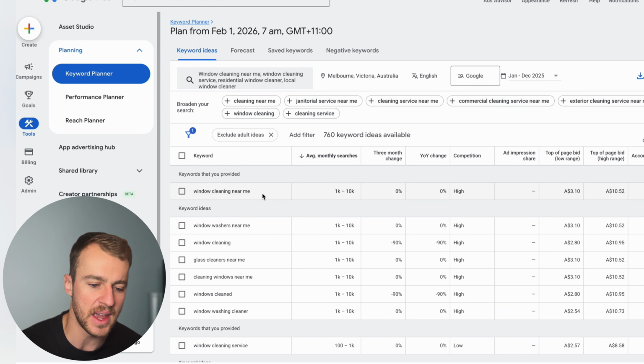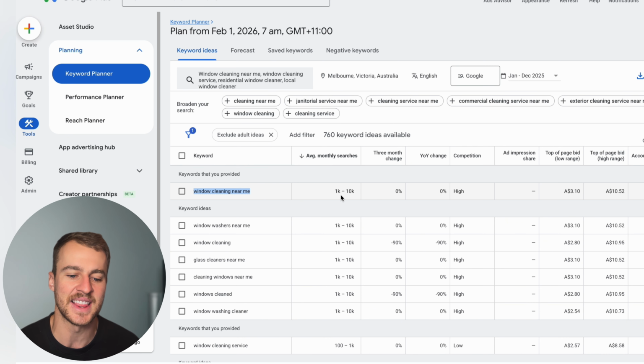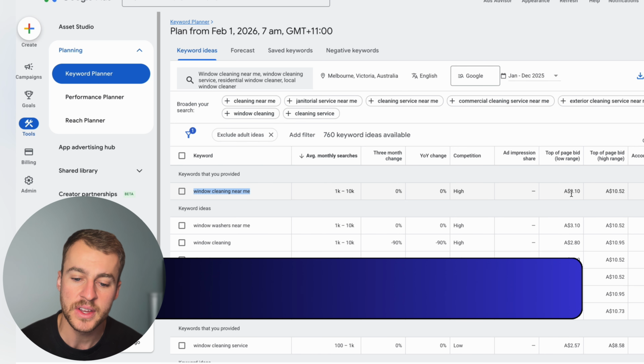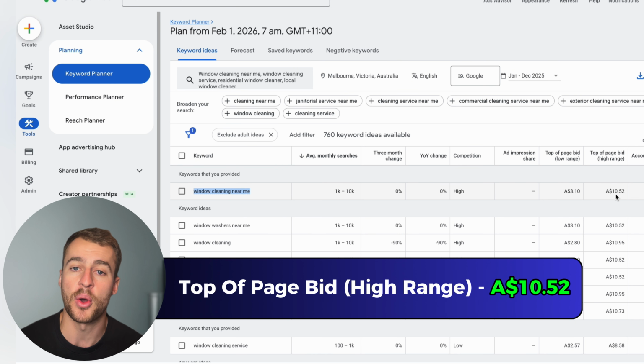So if we grab this keyword here, window cleaner near me, in Melbourne, this is getting anywhere from 1,000 to 10,000 searches on average per month, all right? That's shit tons of work. And advertisers like you and I are paying anywhere from $3, right, to $10 per click.